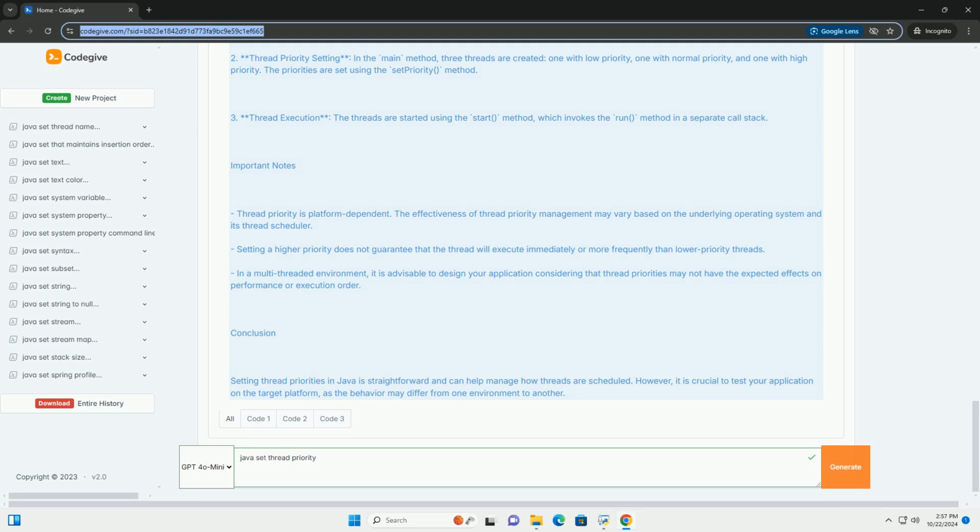Setting thread priority. 1. Create a thread. You can create a thread by extending the Thread class or implementing the Runnable interface. 2. Set the priority. Use the setPriority(int priority) method to set the desired priority. 3. Start the thread. Call the start() method to begin execution.